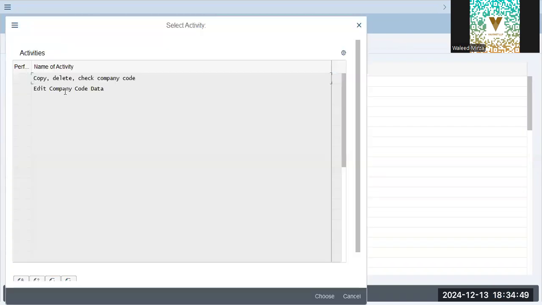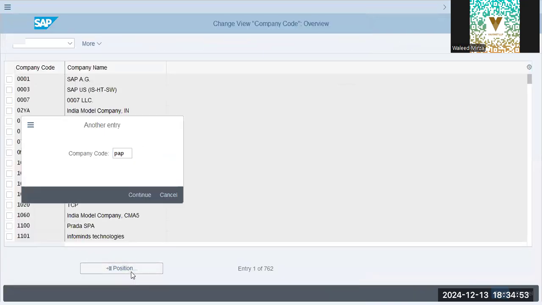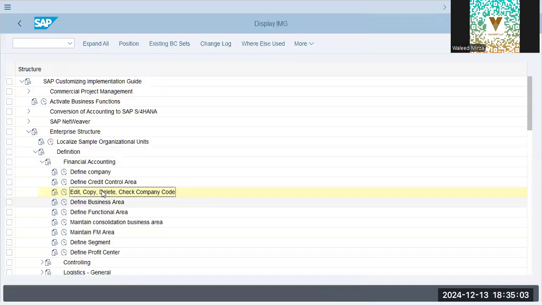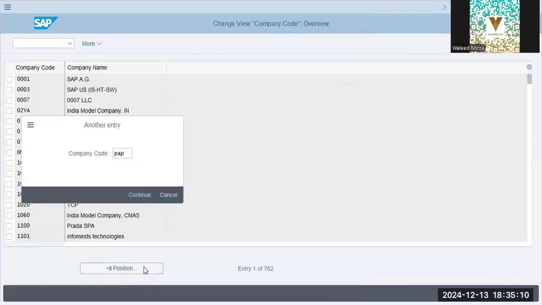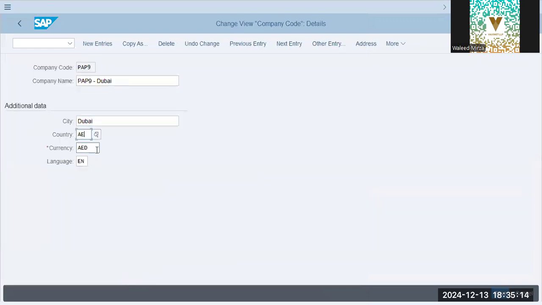Company code, edit company code data, position, PAP 1 and 9. Okay, we have PAP 9. This is for Dubai. This company is operating in Dubai. And if we go into further detail, then double click and we have Dubai, country AE, currency AED, language English.